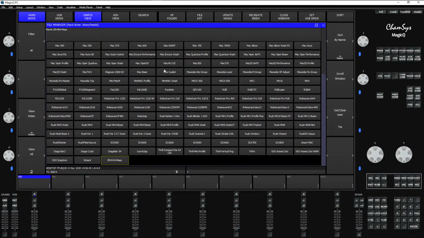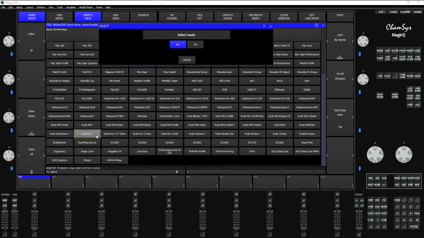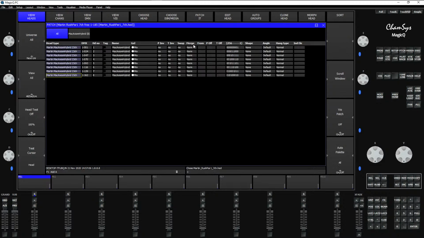I don't own them, but I want to own them. And here we have the Rush range. That is like more lighter gear, you can say. It's not that complex gear, and I'm just now looking for par 1. Rush par 1 I'm gonna select. I'm gonna go 7 channels because we have a lot of DMX. You can see here that last one is 62.